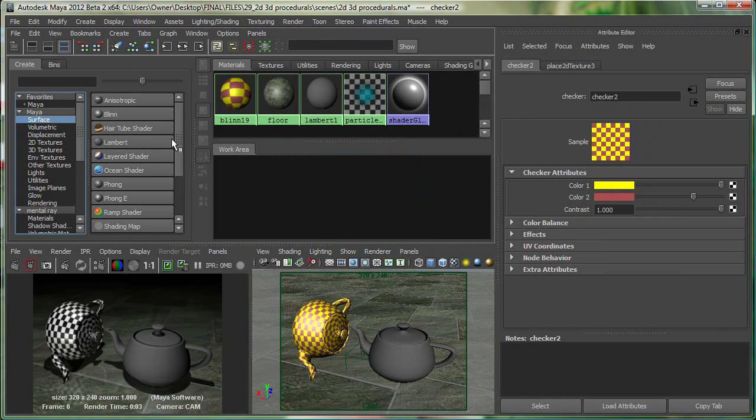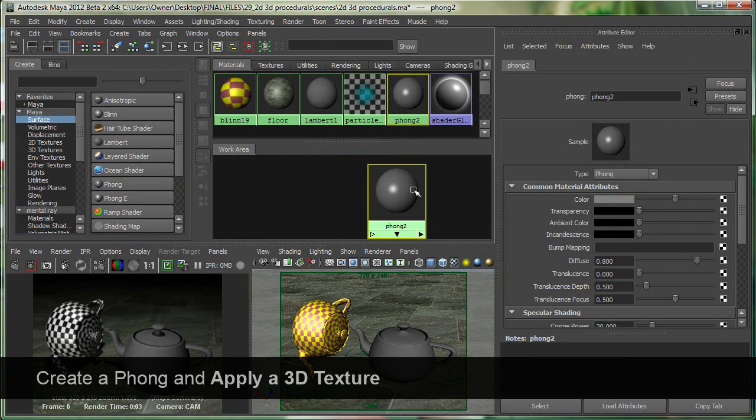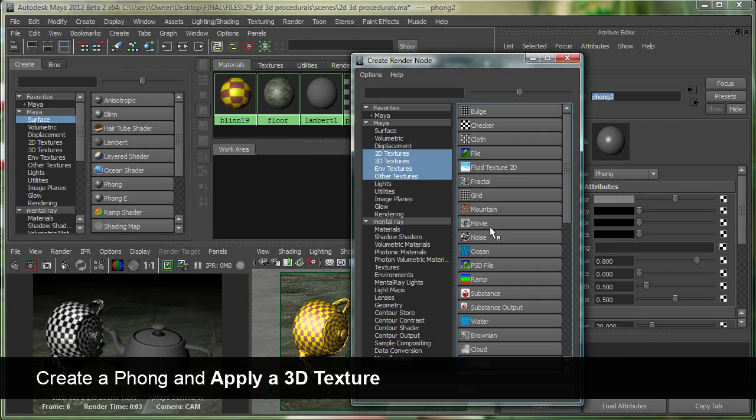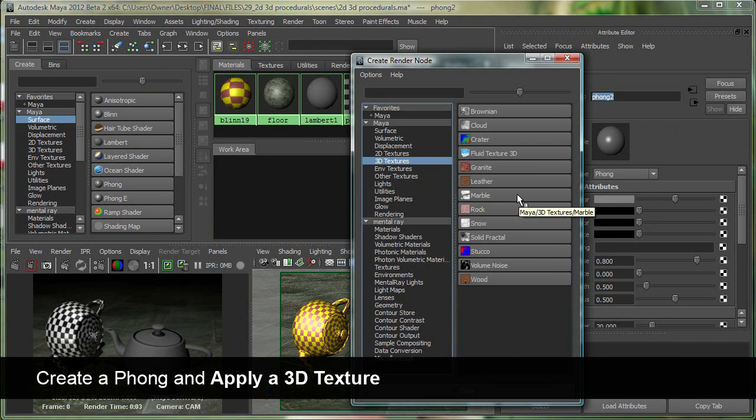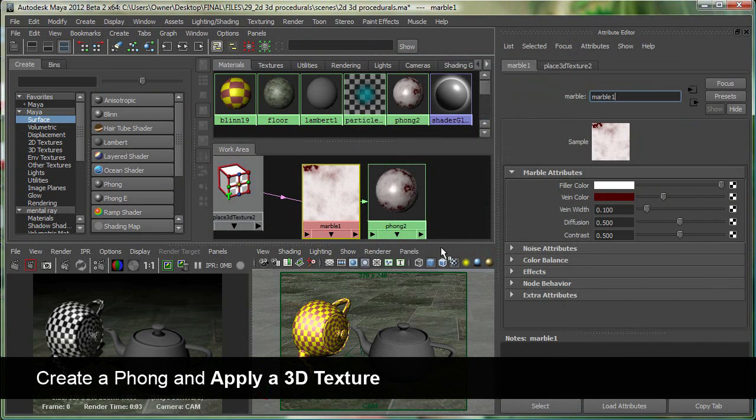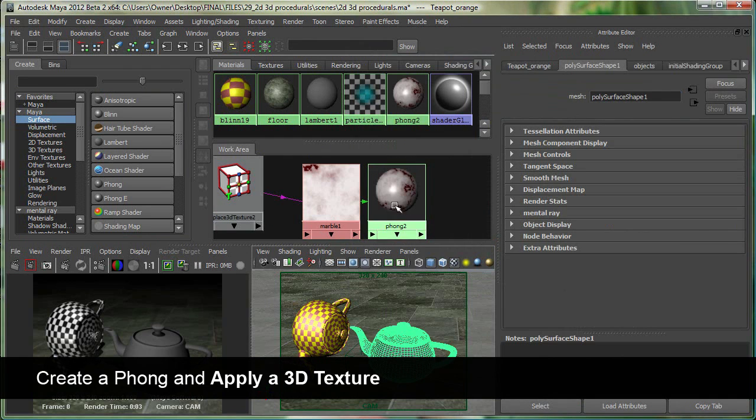Let's go back to surfaces and let's go to the Phong this time. And the Phong attributes show up over here, and I can always rename it from here. Let's click on the little checker box and let's assign a 3D texture this time, and let's assign a marble. And let's click on the teapot, right-click, assign material to selection.